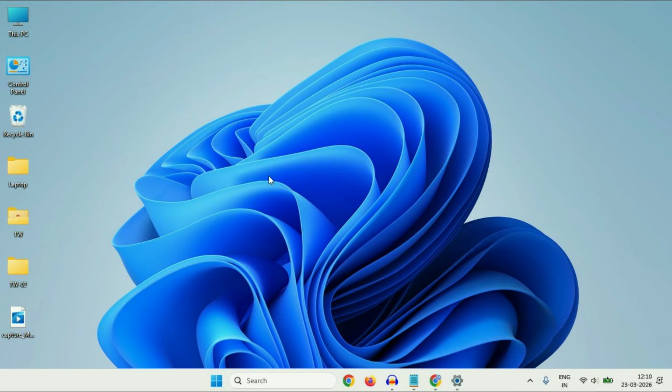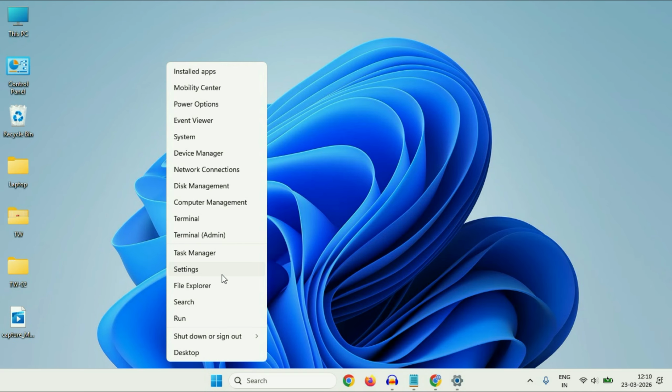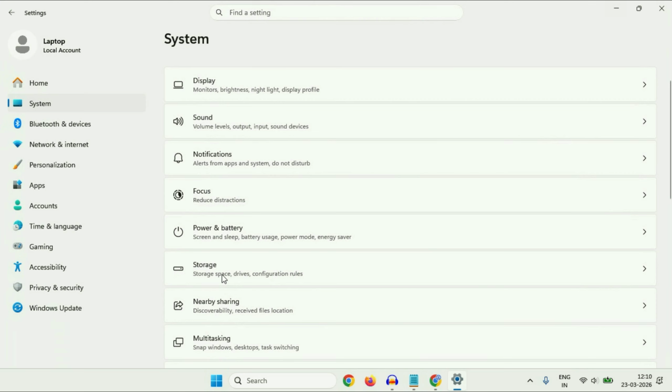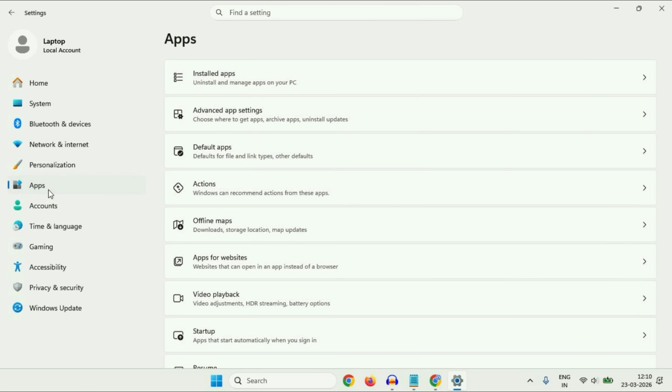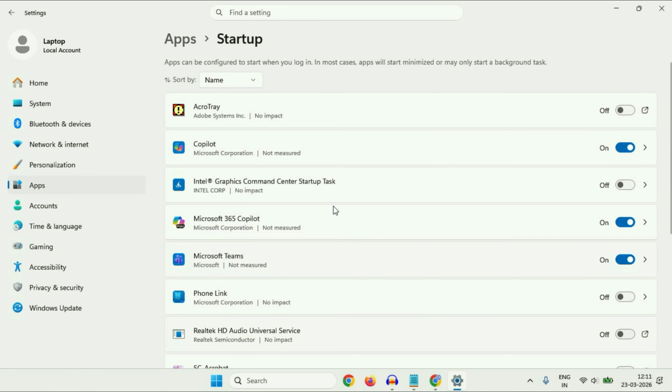The next method you can try is disable startup apps. For this, you have to right click on this Windows icon, then click on this settings option. After that, on the left side, click on this option apps. Now on the right side, click on this option startup, click on it. So this will show you all the startup applications.